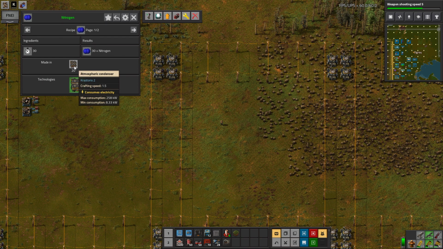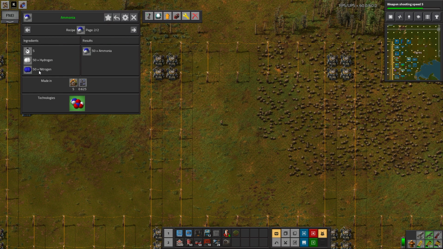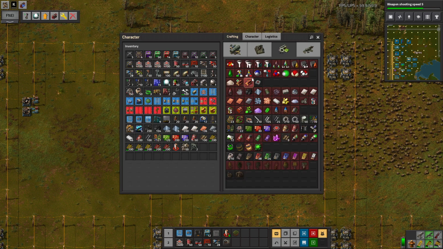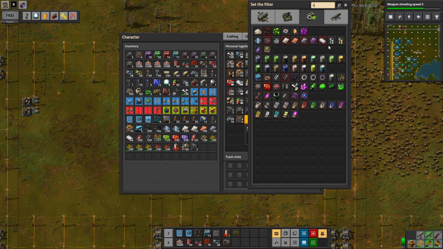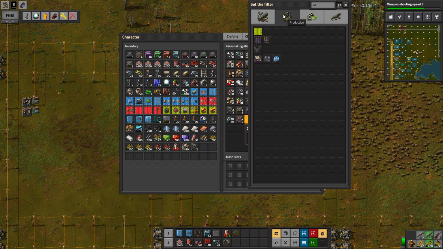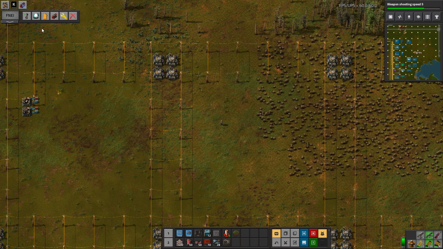Nitrogen is made in an atmospheric condenser. That is quite easy to do. And our hydrogen is made in the same one. So let's just request that in if we are already making it. Did I spell that completely wrong? I'm guessing I did.